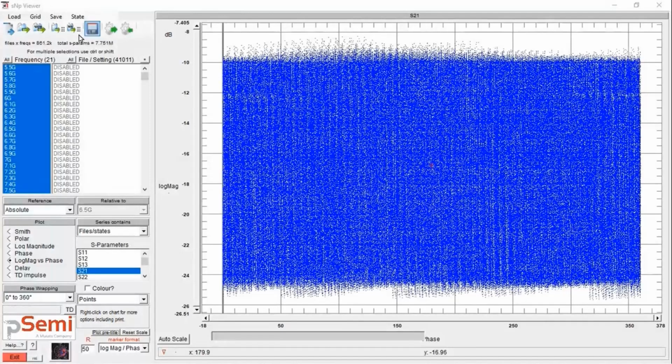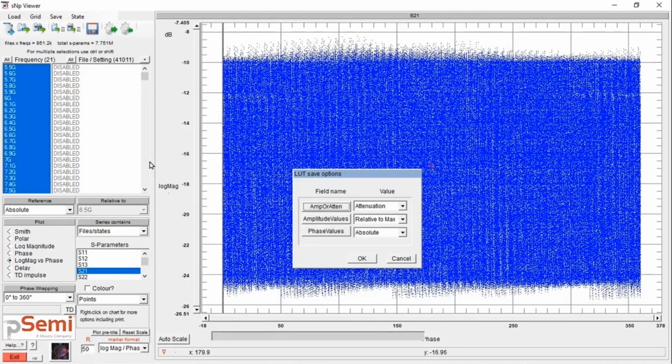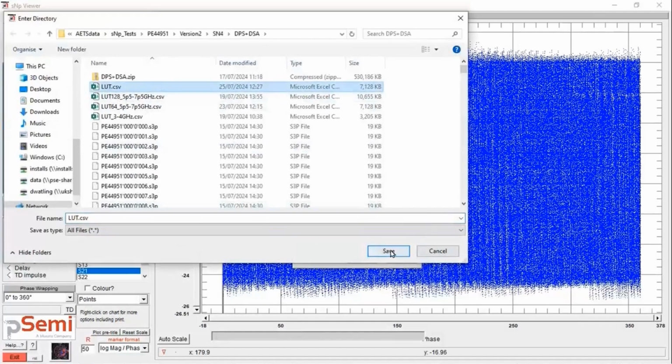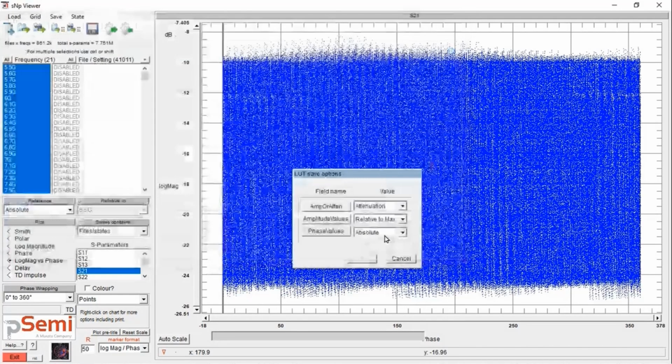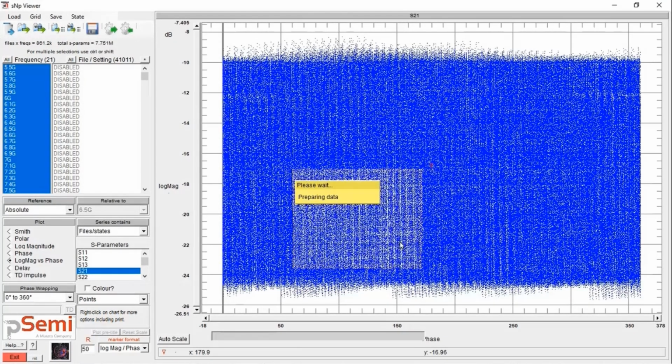That's done, so now we can save a lookup table. It's the first item in the list. These settings should be correct. And lookup table is now saving. And then it just will replot.